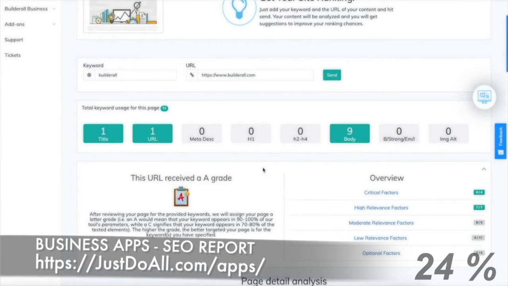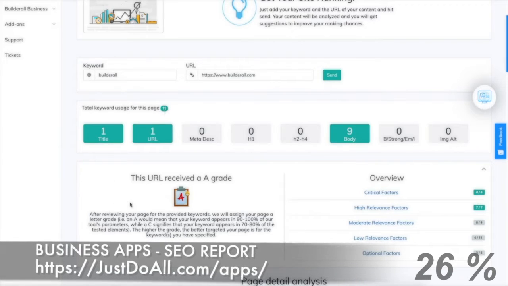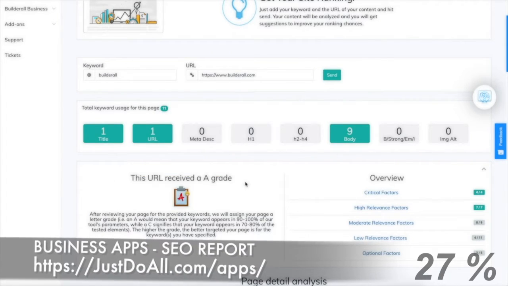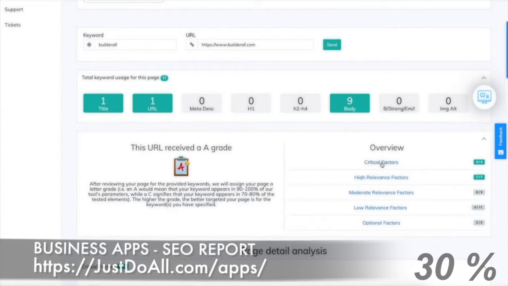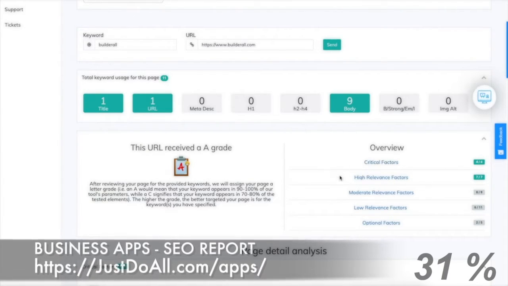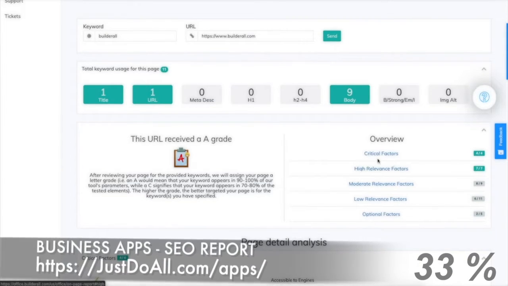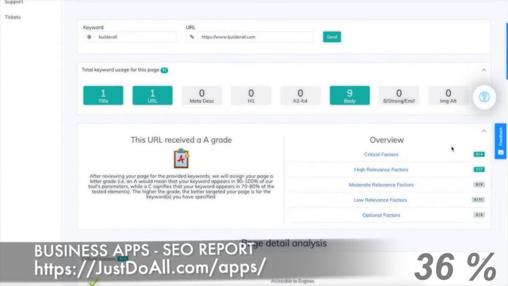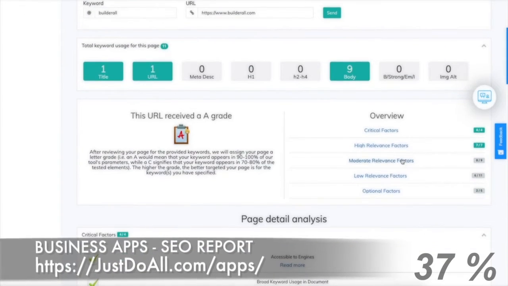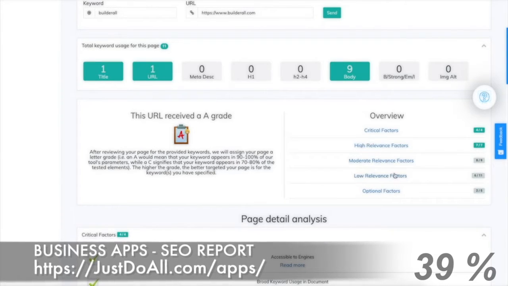And once it's loaded, you can see that the total keyword usage for this page was an 11. We received a grade A with that keyword, and over here on the overview you can see that our critical factors were all hit and our high relevance factors were also all hit. These are the two main ones that you want to get a higher or perfect grade on to see the optimization of your website. These three are also important, but they have less relevance on your website.